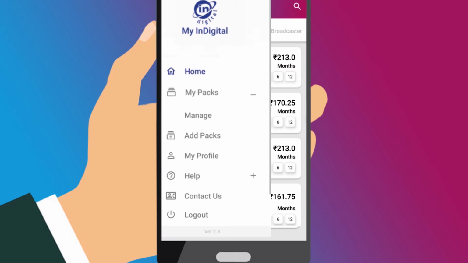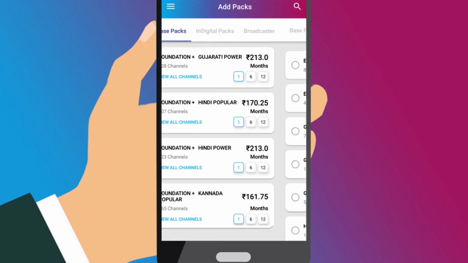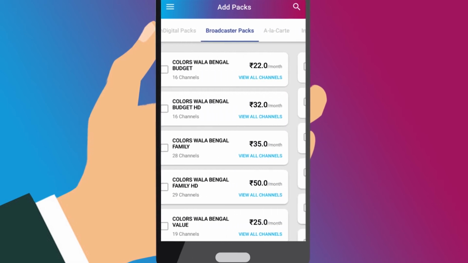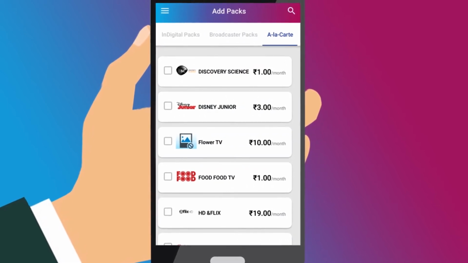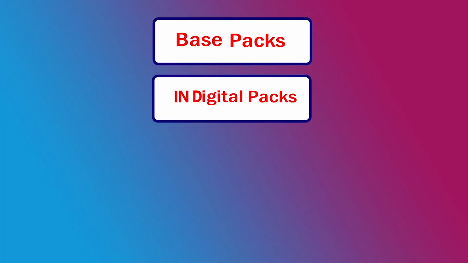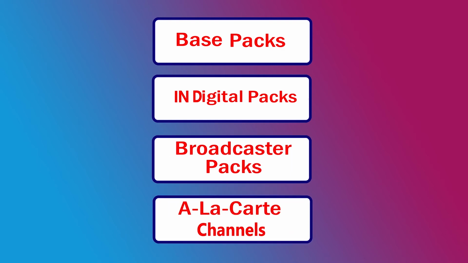In the Add Packs page, there are 4 categories of packs that you can choose from. They are Base Packs, InDigital Packs, Broadcaster Packs and a la carte. You can select single base pack and any number of InDigital packs, broadcaster packs and channels on a la carte basis.